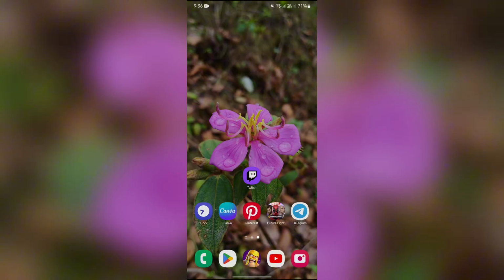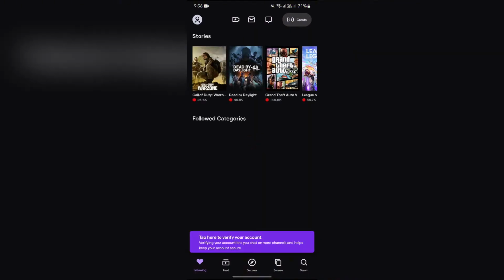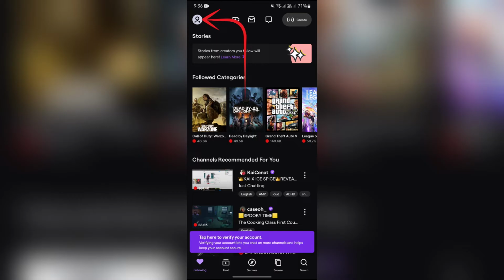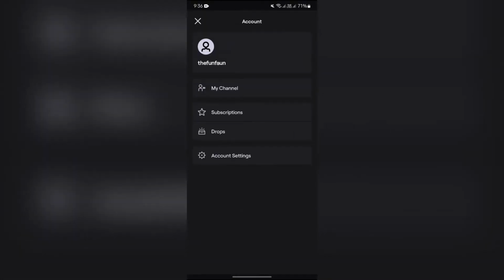Now, in order to change the video autoplay settings, you just simply have to open your Twitch application at very first. Then after opening Twitch, you will get to see your profile picture icon in the top left. Just simply tap into that icon and then go to account settings.